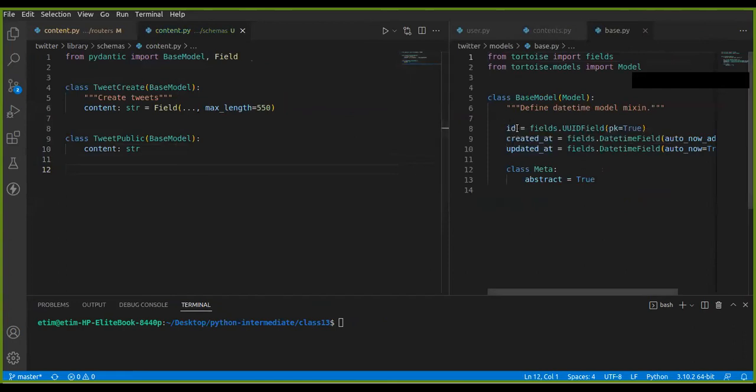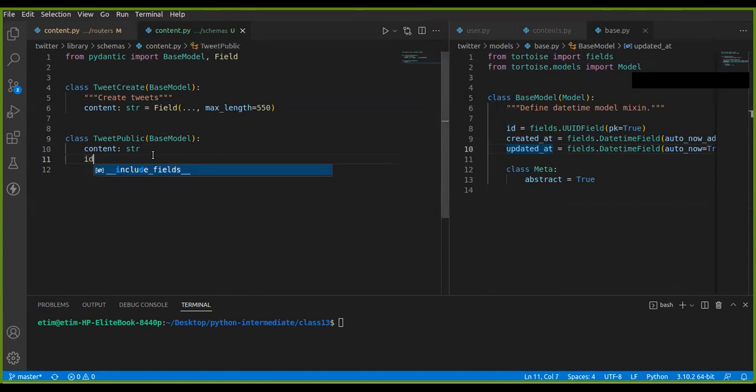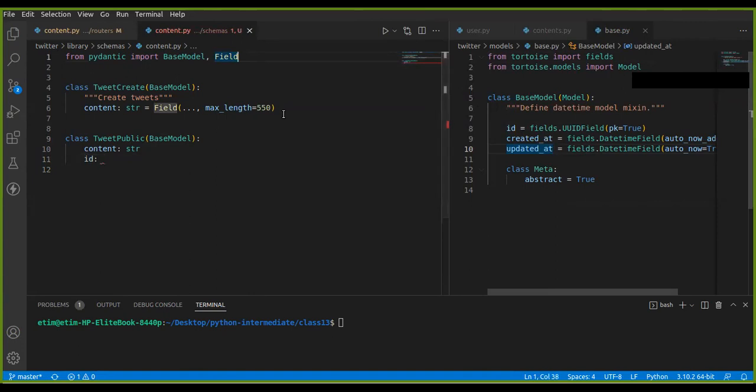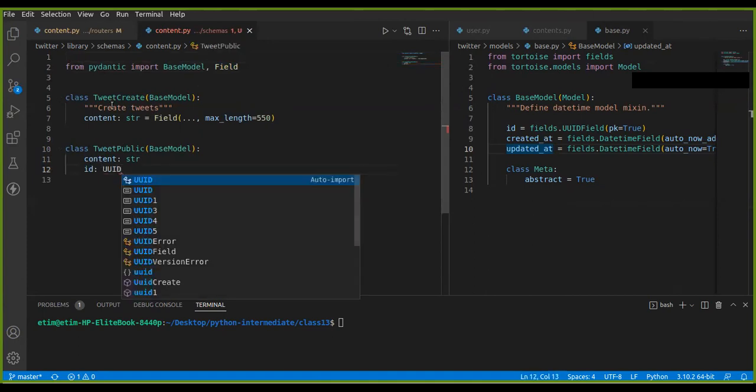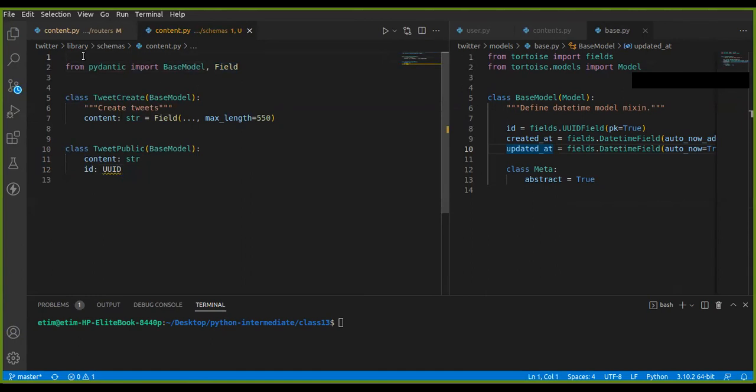So I also want to return the ID, the created at which captures the date time that this tweet was created, and also the updated at which captures the date time at which this tweet was updated. So I need this data as well. Our ID should be of type UUID, not string. So to get this UUID, you need to import it from uuid. So from uuid import UUID.